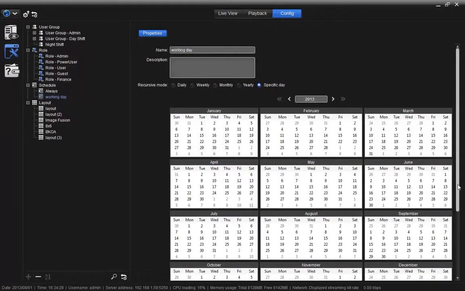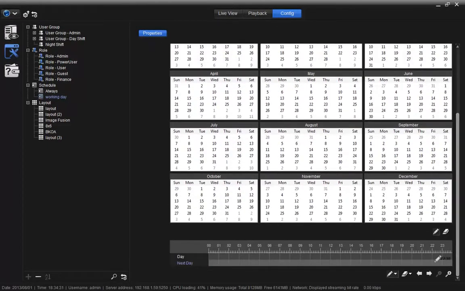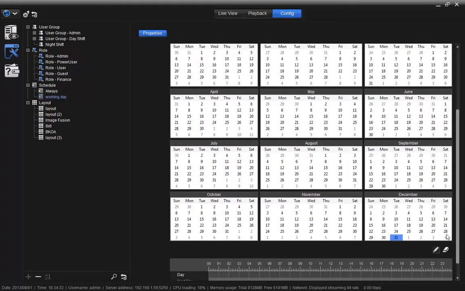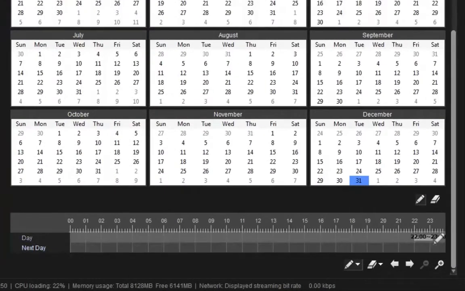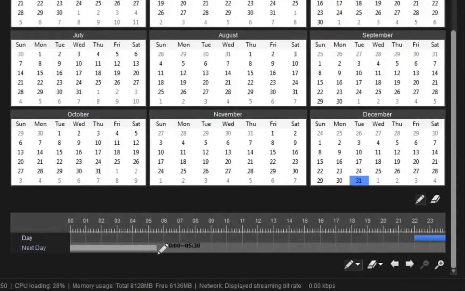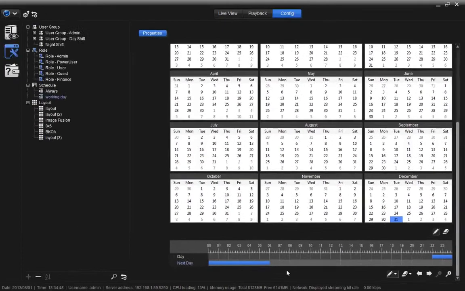To set up a specific day, let's say you select December 31st for your specific day setting. Because December 31st is the last day of the year, you may need to extend the recording schedule from 10 p.m. of December 31st through to 6 a.m. of January 1st of the following year. In this manner, you can easily set up your preferred time slot.